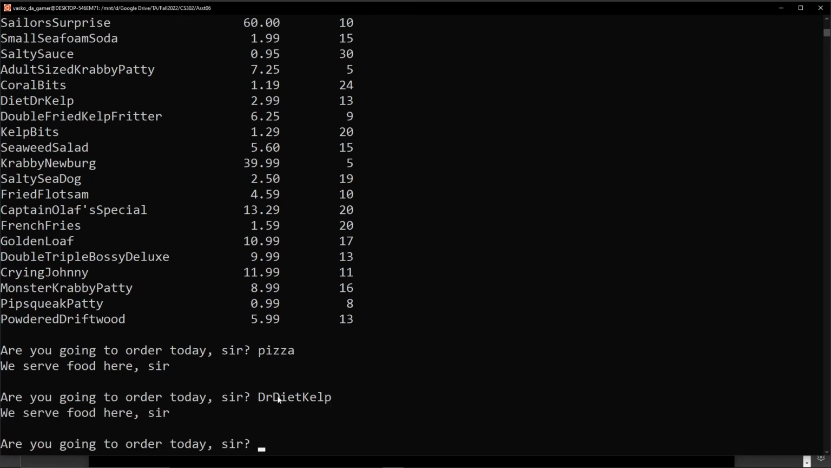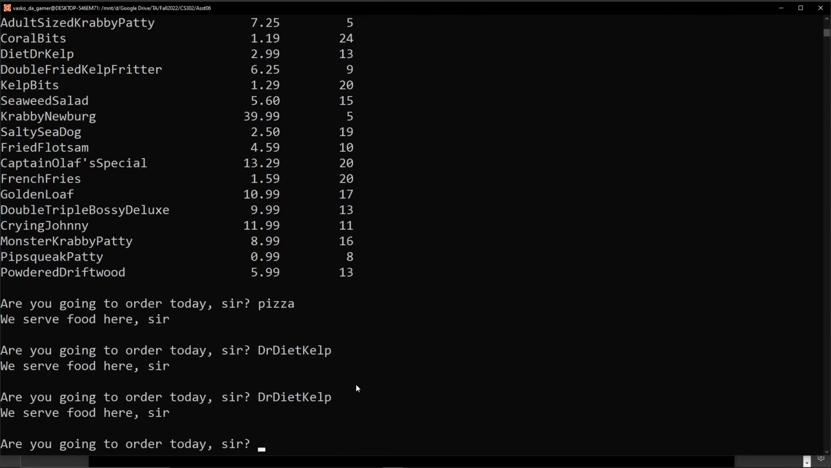We serve food here, sir. Now, if I were to again do this, Dr. Diet Kelp like this, it will again return we serve food here, sir. Even though this time around it's going to actually find the existing entry, because our hash map assigns default values to our entries, it's going to return a default value once again, which denotes that it doesn't exist. So just to make sure we're aware of that.